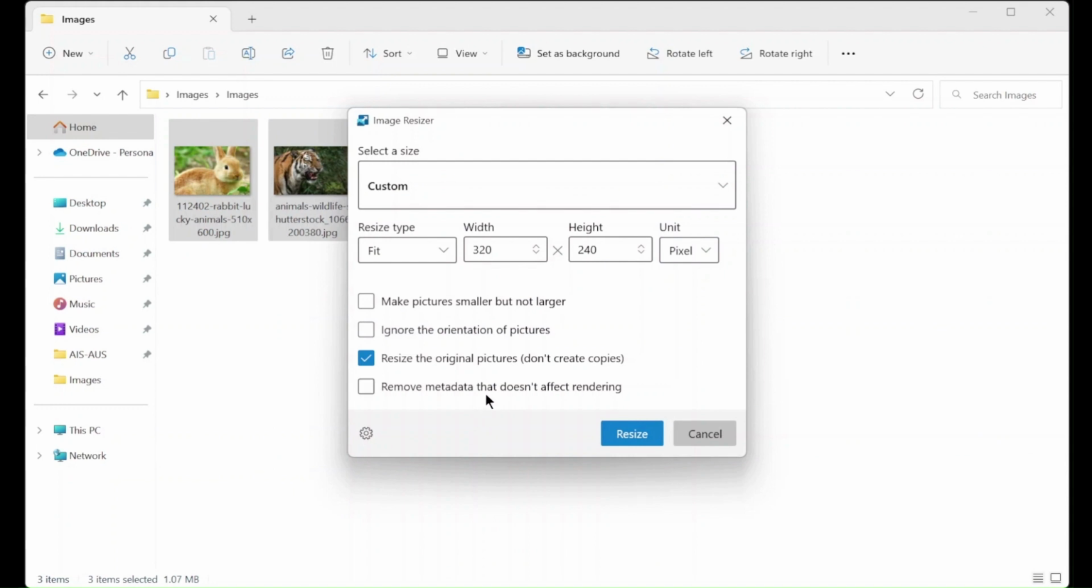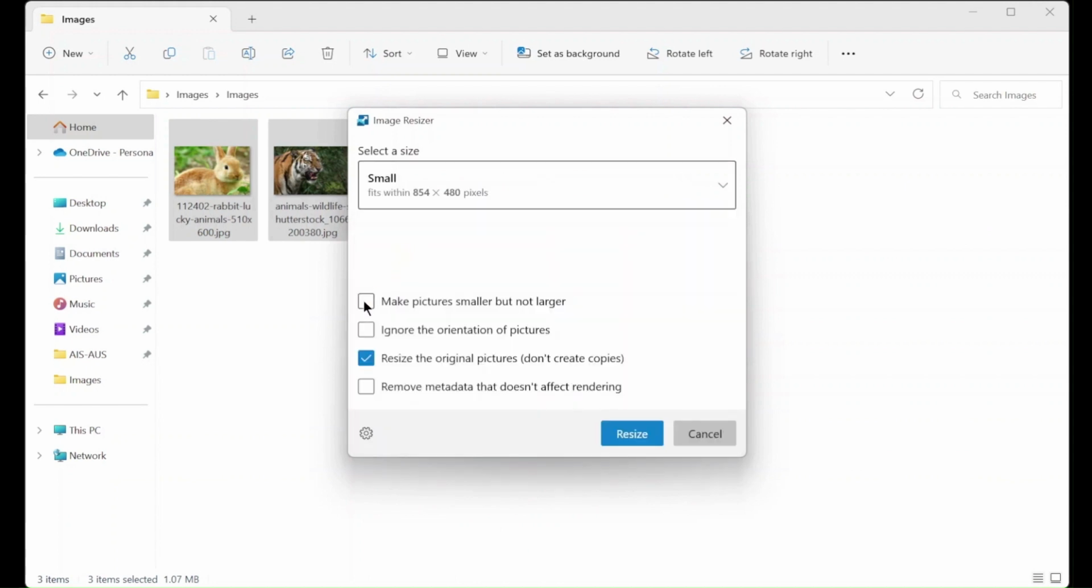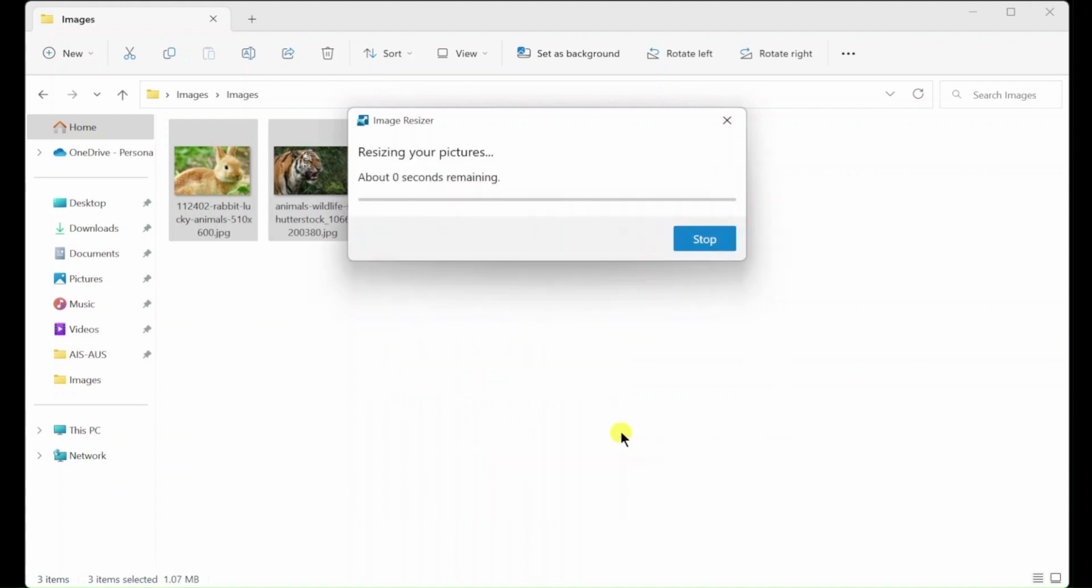You can choose the preferred size for the images using the dialog box that will appear. You have the option of selecting a custom size or one of the standard sizes, including small, medium, large, and phone. After choosing the size, resize the images by clicking the Resize button.